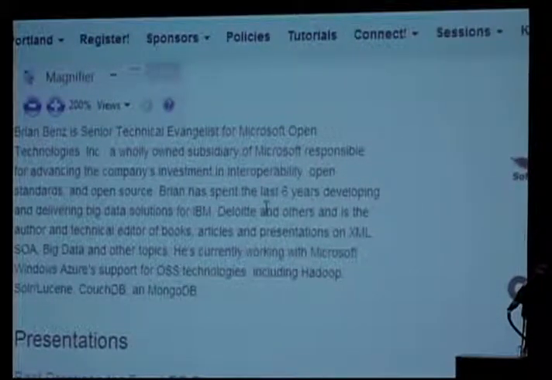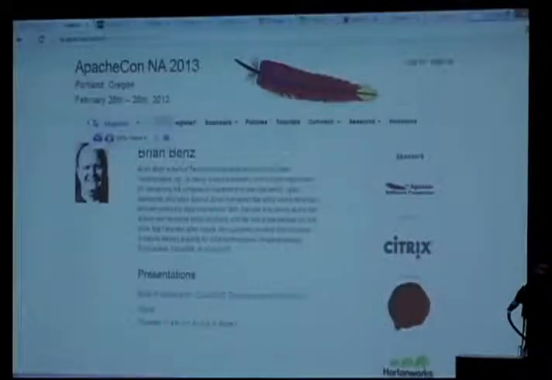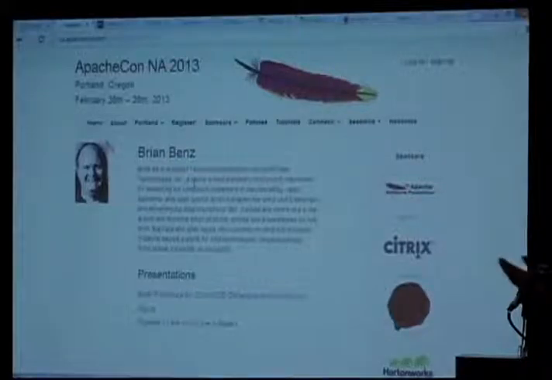Let's see, where do I want to begin here? There we go. You got that? Okay. So I've been at Microsoft Open Technologies for a few months now. Prior to that, I was at IBM and Deloitte and a few other places, some smaller companies, building big data solutions, some proprietary, some open source. So that's a little bit about me.